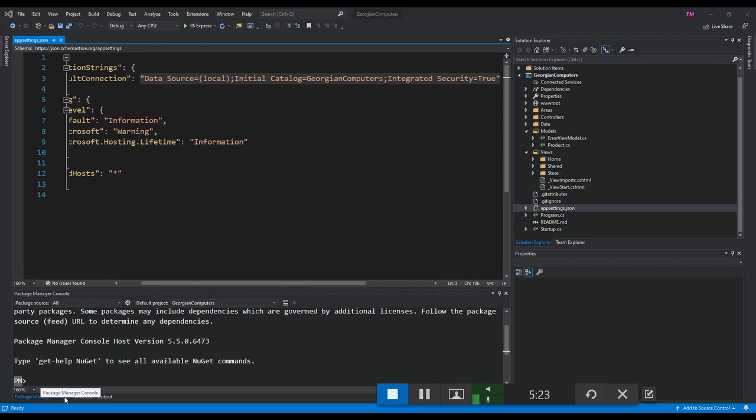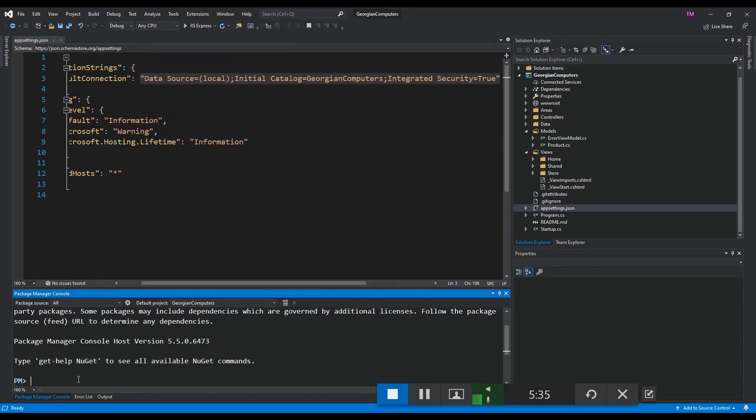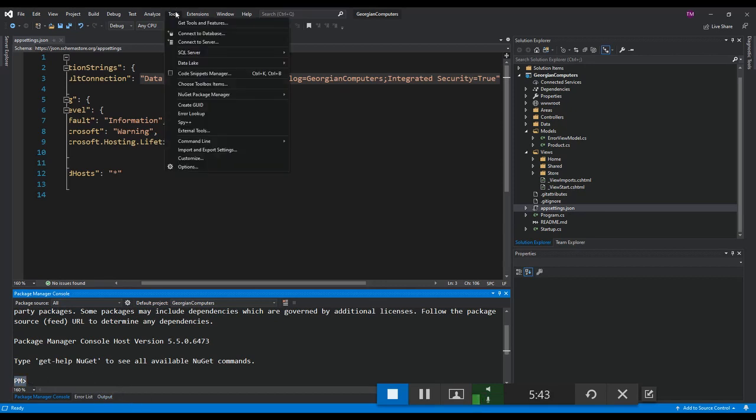This Package Manager Console can be found again over in Tools. If you go to NuGet Package Manager, it's not the middle one we were just in. It's actually this Package Manager Console. That's going to bring up this particular window, and it should pop up beside your error list or your output. Then you'll see this PM. So again, that's Tools, NuGet Package Manager, and Package Manager Console.